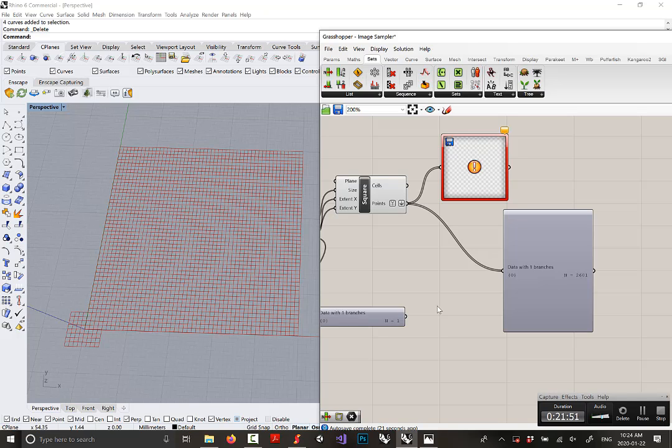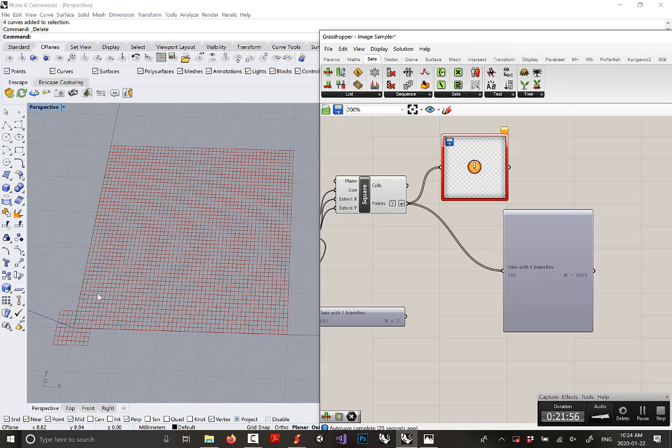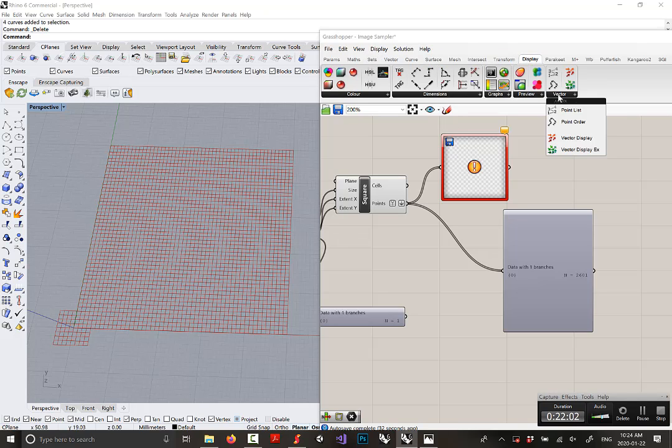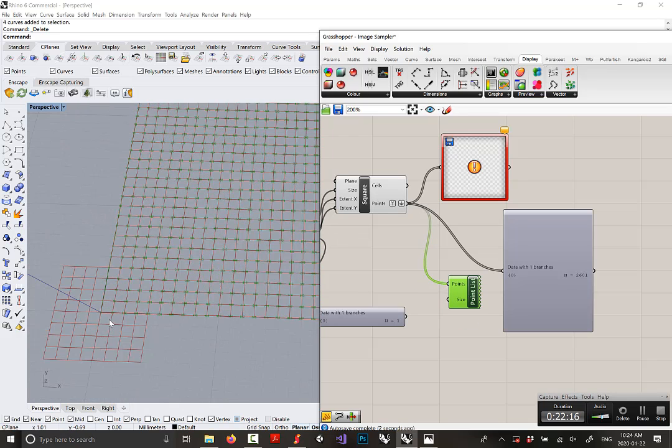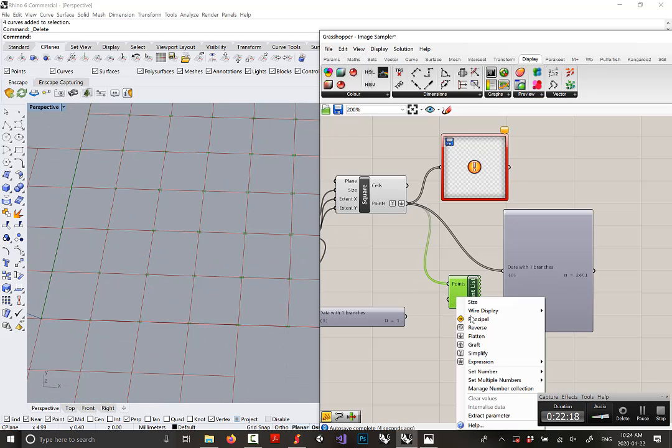It's worth noting that the points, even though they are still in one branch, if you go to, let's say, display, vector point list, and plug our points into our point list, so points input, what you'll see if you zoom in, let's increase the size because that's tiny, let's increase it to 1.